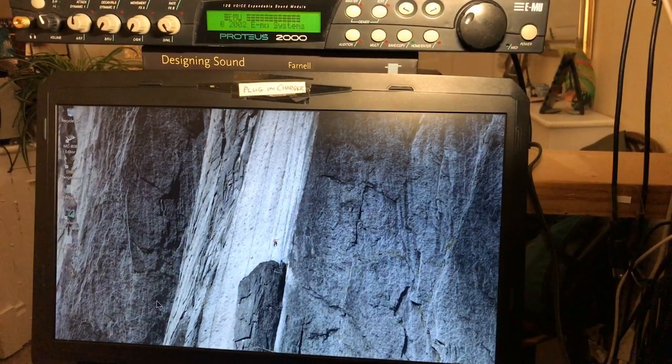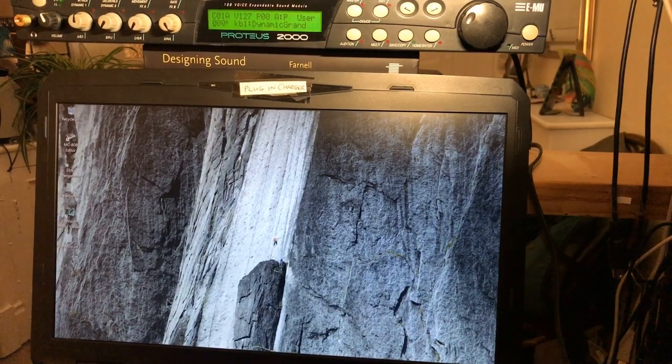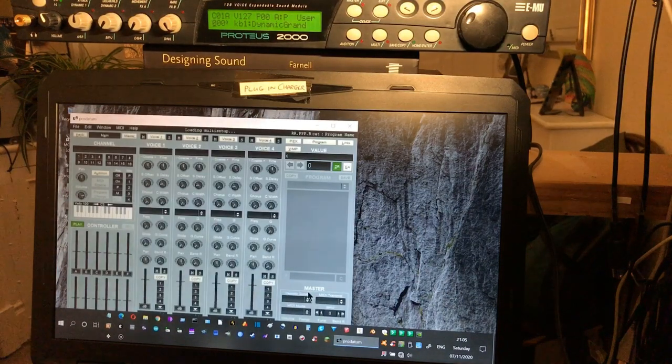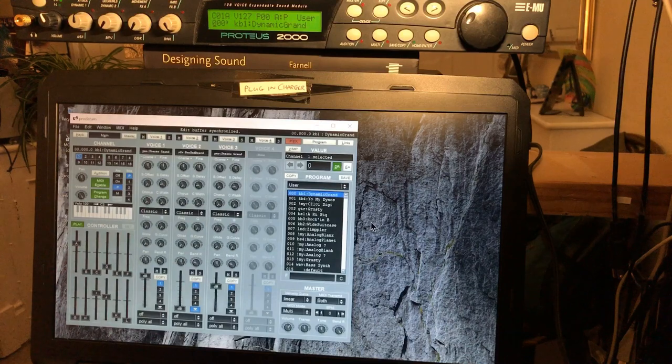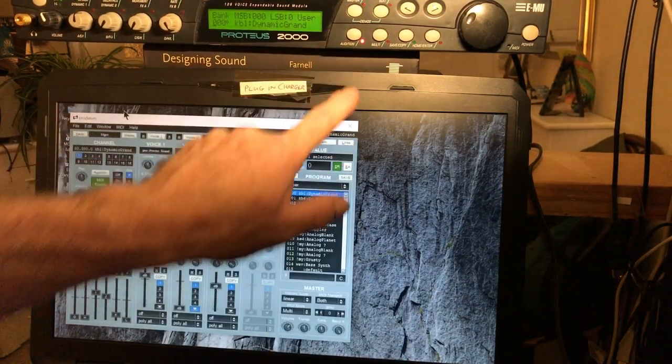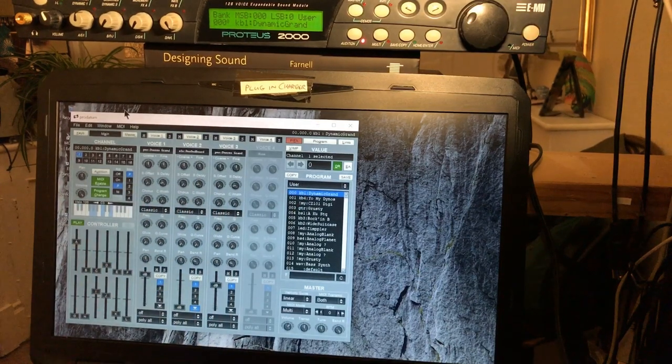Here is the laptop that I want to connect to the Proteus with Prodatum to edit a voice. So I'm going to try and find Prodatum there. Here it is. And it's already connected via a MIDI to USB cable to the laptop. Current voice is the default voice that comes up. Nice piano sound.